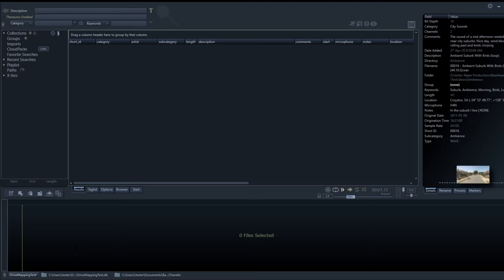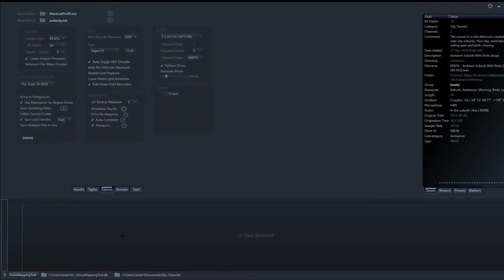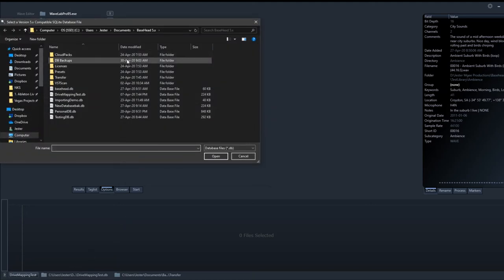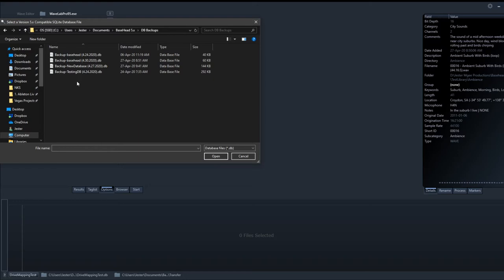In terms of backups, it's always a good idea to keep backups of your database. Now, BaseHead actually makes automatic backups. So if we go into the options menu here, you'll see that under the advanced tab here, we've got keep X number of backups. So at the moment, we're keeping 5 copies of our database, and this will be done on a weekly basis. Every week, BaseHead will make another backup. These backups are actually stored in the preferences folder under the DB backups location.